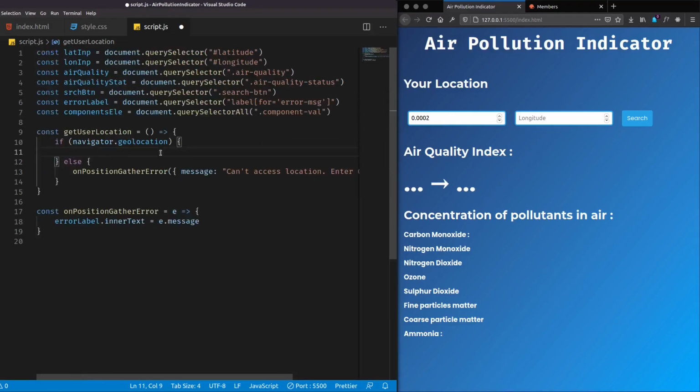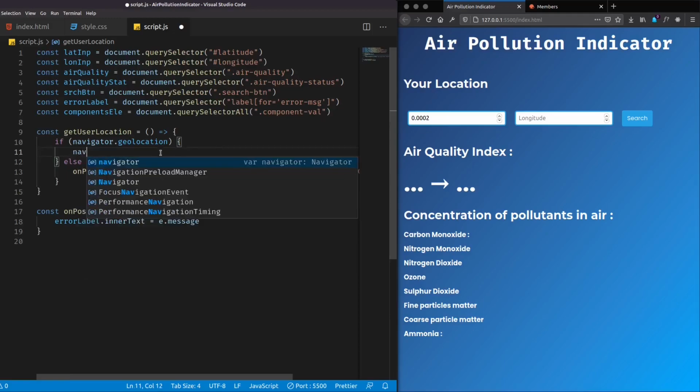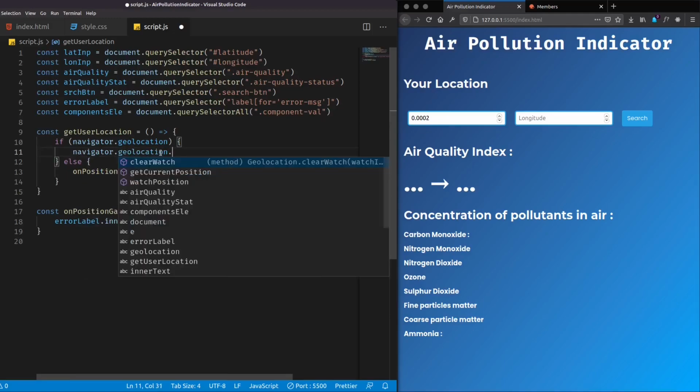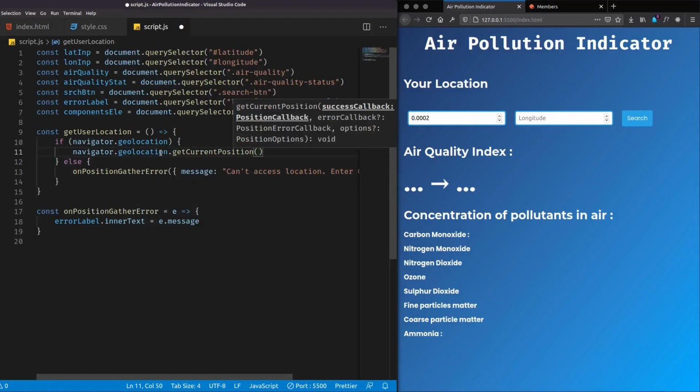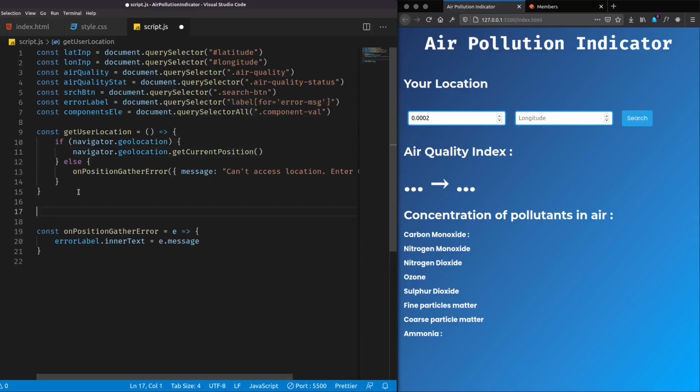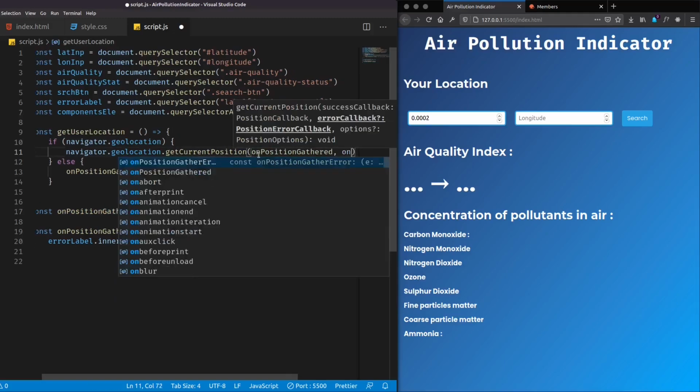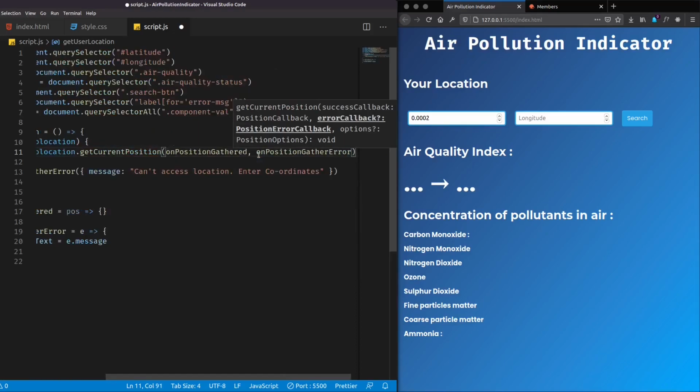And if the user has the navigator dot geolocation, I'll simply access it and get the current position of the user. And this takes two arguments, that is a callback function. The first argument is called when we get a user's location. The second function is called when there is some error. So I'll define another function called const onPositionGathered, and this will take a parameter, that is the position, and I'll simply pass this over here. And also if any error occurs, I'll call onPositionGatherError.